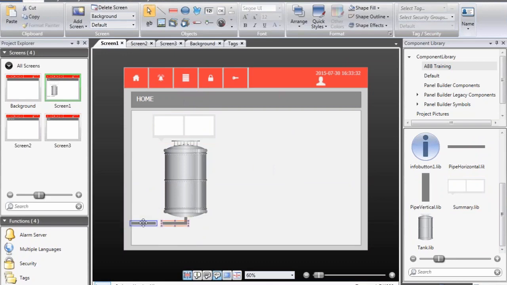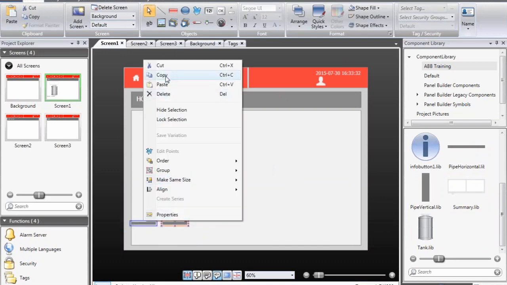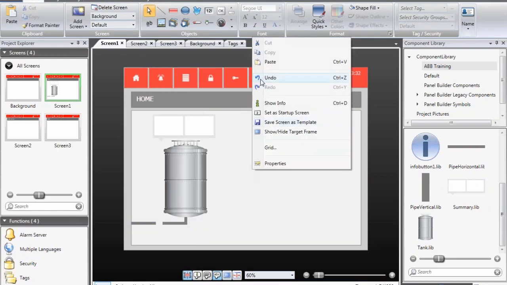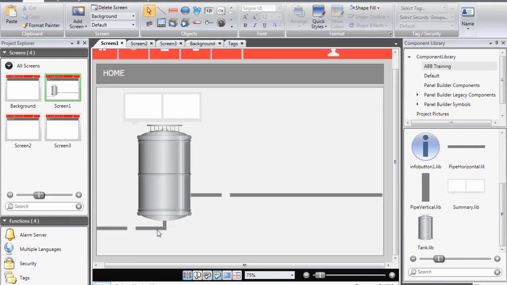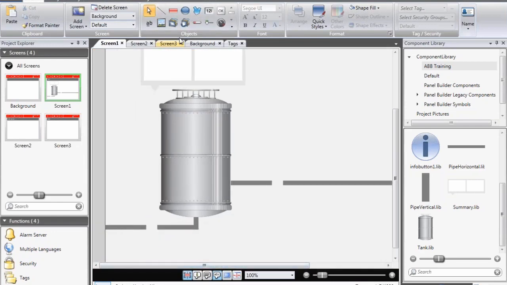Finally, I will copy and paste the pipes over here. And I will make the second pipe a little bit longer like this. So now we have added all of the static objects. Next step is to add the dynamic objects, the ones that will update according to the tags in the PLC. I want to have two valves. In order to make a valve, the easiest is to actually use the multi-picture object.